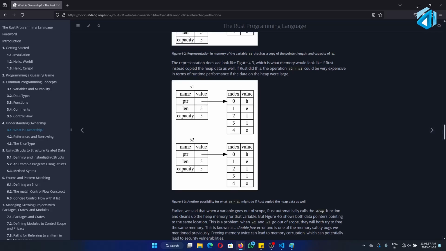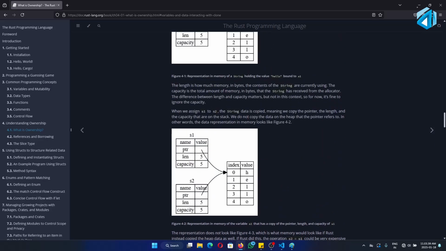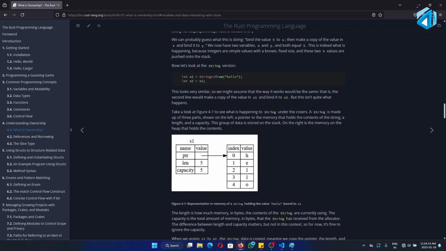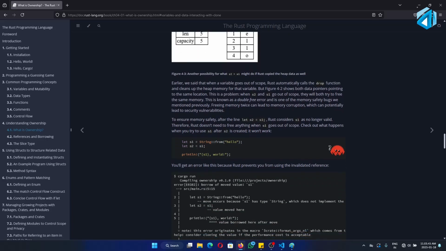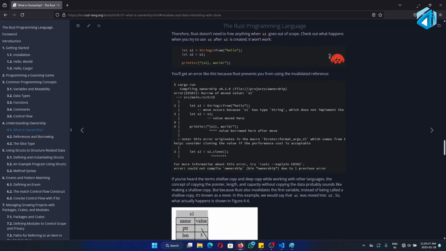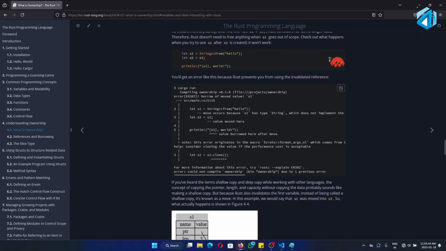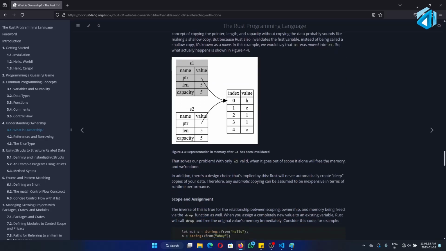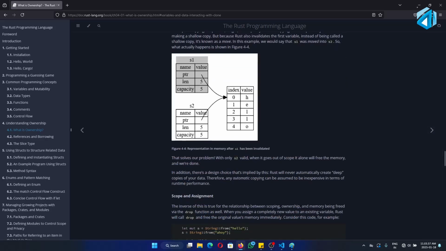Now to achieve this, I think that is the copy function. Okay, copy macro, I think. I think that we will learn that later. Okay, we have the error because we have used the same variable. This is the general error we are going to see. So you can see we are using memory after s1 has been invalidated.